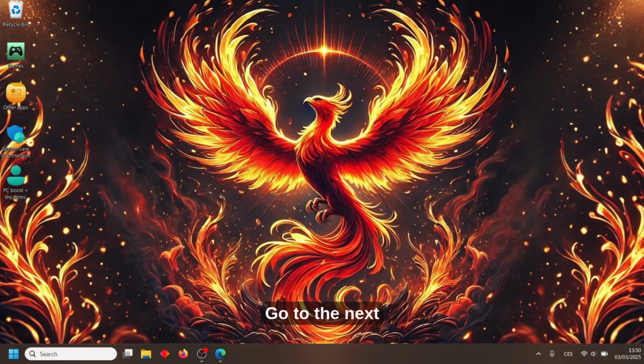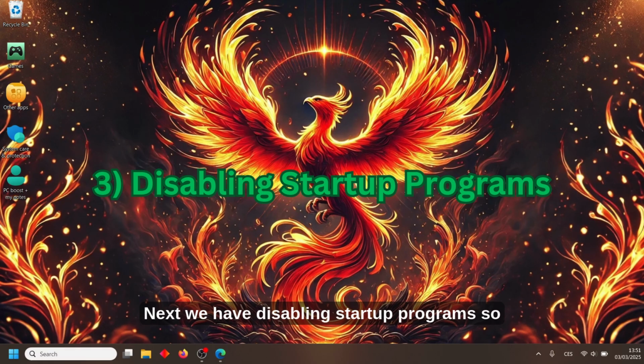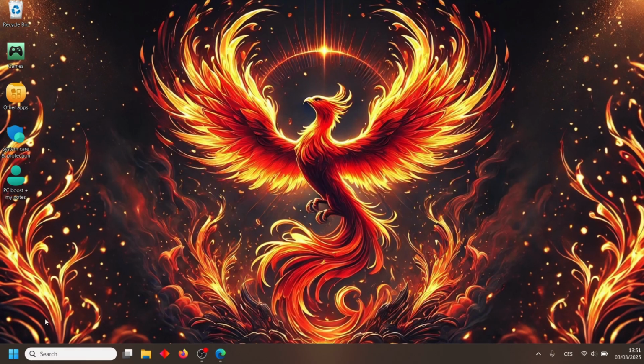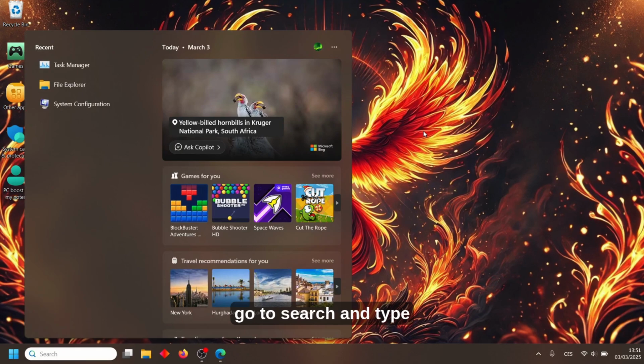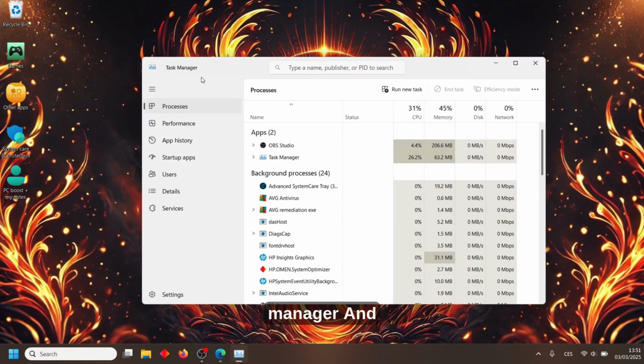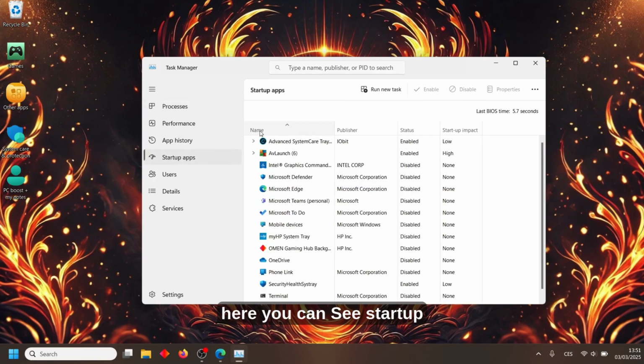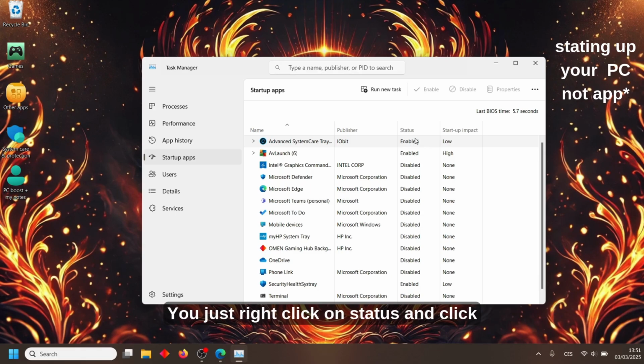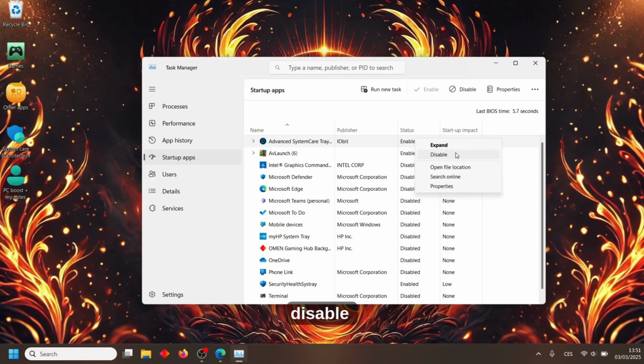So go to the next. Next we have disabling startup programs. Go to search and type in Task Manager. And here you can see startup apps. To disable running an application after starting up your PC, you just right click on status and click disable.